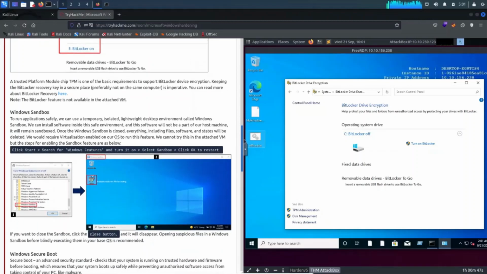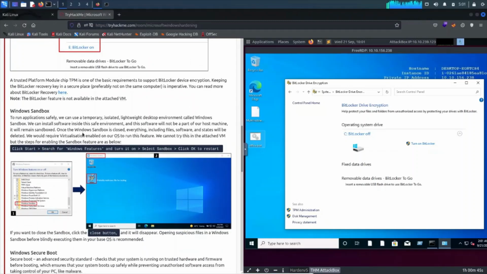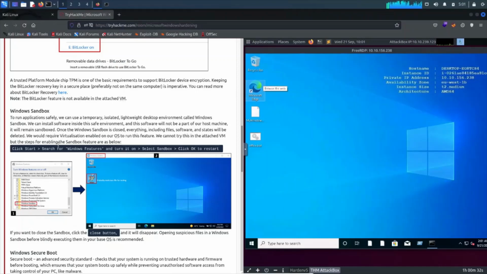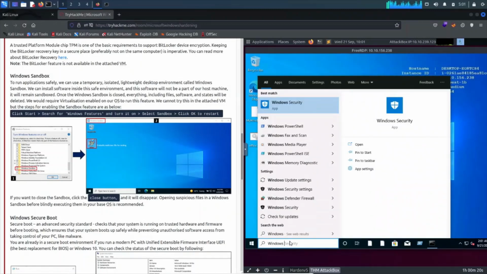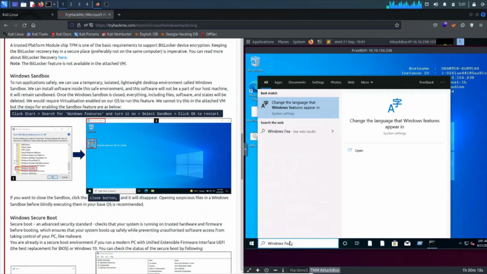Then we have Windows Sandbox. Basically Sandbox is isolating a particular software from the device, or creating an environment for it, so anything that happens in that sandbox doesn't affect the main computer. So what do we have here? We have to search for Windows features and turn it on, select Sandbox and click OK to restart. So let's search for Windows features.